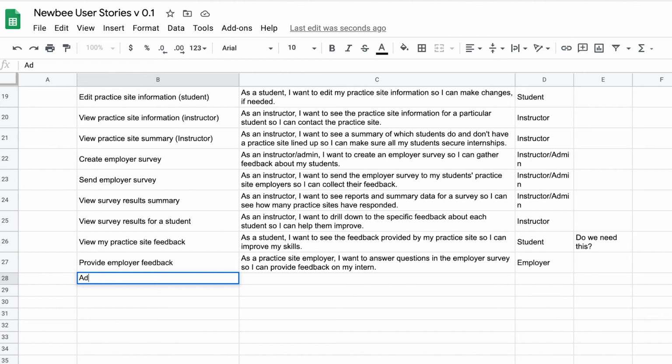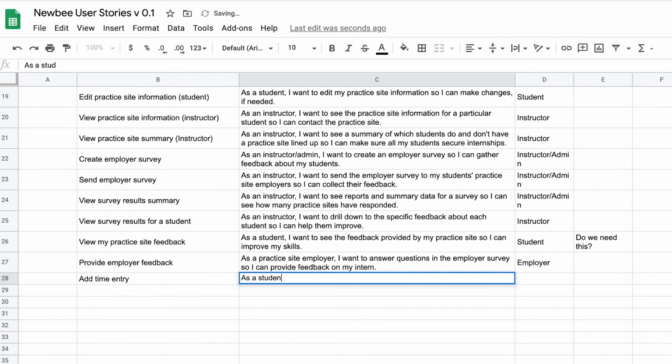So let's say add time entry. As a student, I want to add a time entry. Oh gosh, so here we go. Let's think through this. Do we want to be able to just let them add a time entry, or should we have them clock in and clock out? I think it is a question of how rigid do we need to be in terms of the data that we store? Do we need to prove that they were actually at the job site? I mean, doesn't the signature of the employer do that already?